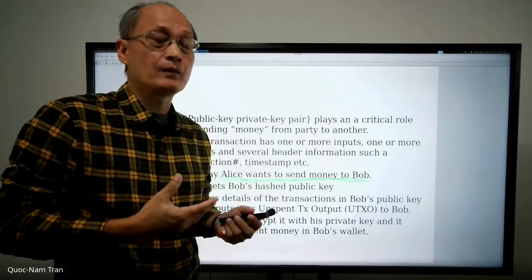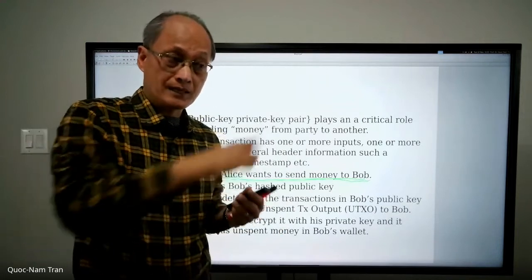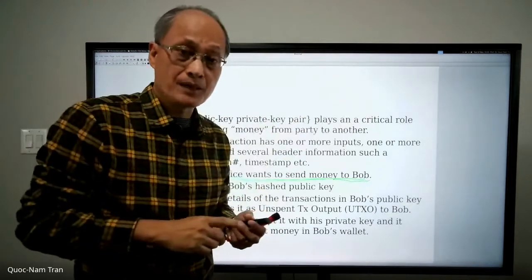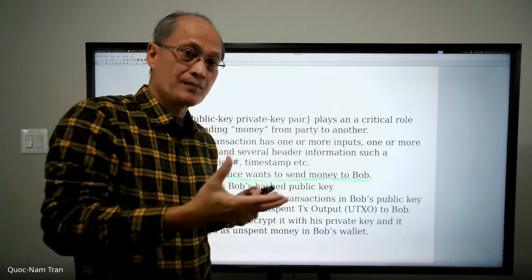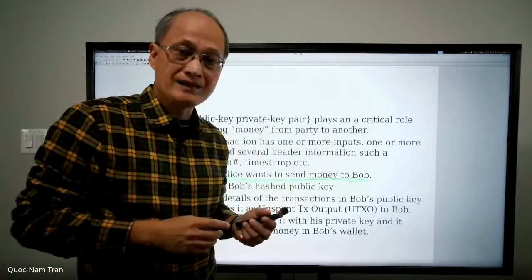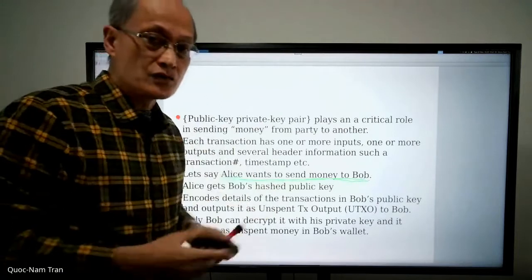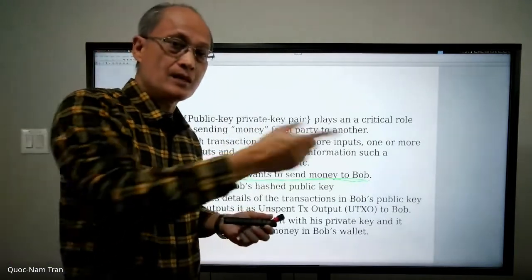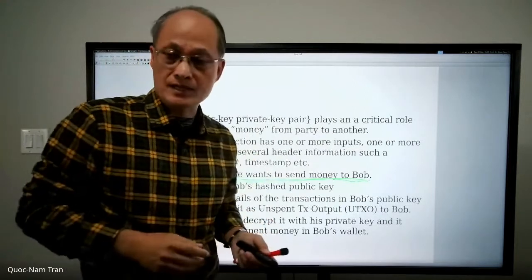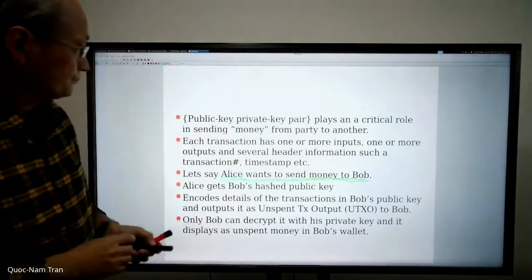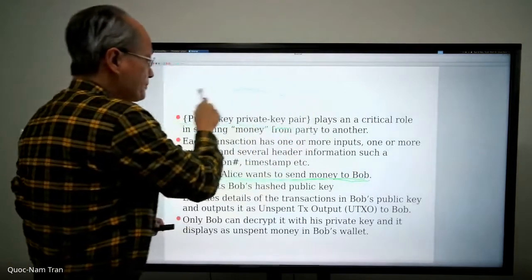For example, if I want to buy something from Best Buy, I want to be sure that the person who received my payment is the real Best Buy, not someone who just takes my money and will not send anything to me, right? So how can we assure that the person I send money to is the one I actually want to send the money to? And here we have what we call the public and private key pair.